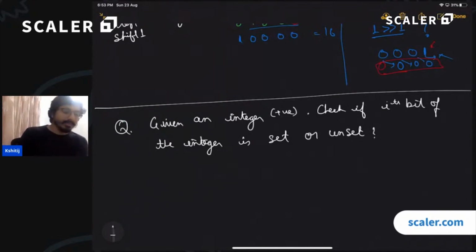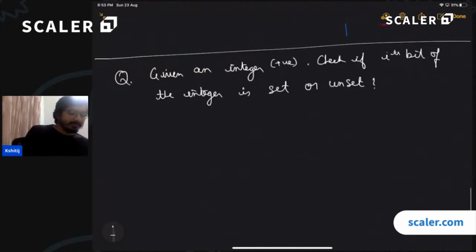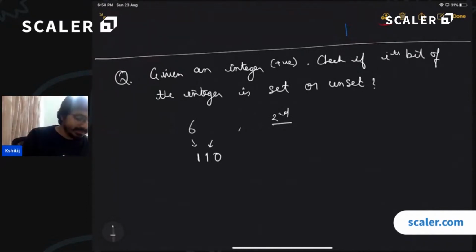Okay. So how are we going to solve this problem? Let us say that the number that is given to us is 6, and we have to check whether the second bit is set or not. So what is 6 in binary? 6 in binary is nothing but 110. What is the second bit? Second bit is this bit, and I have to check whether this bit is set or not. How can we do it?